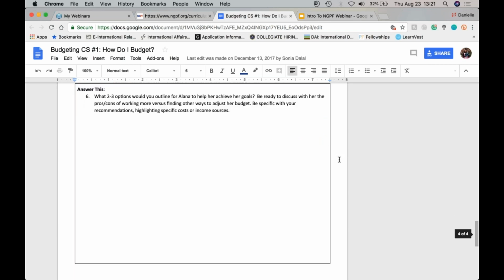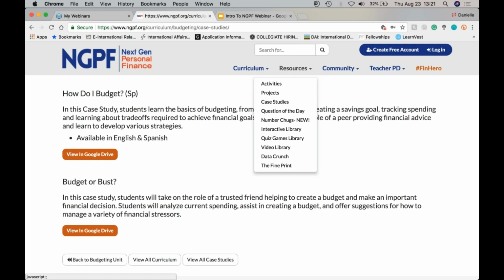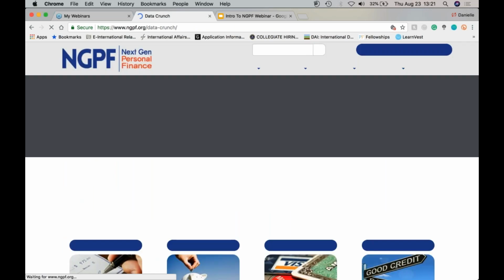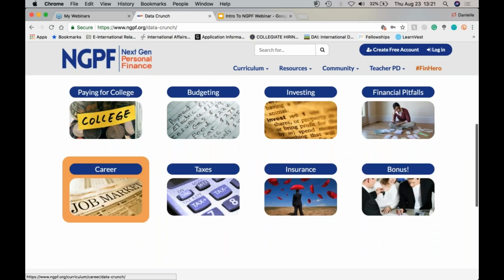So here's an example of what one of our case studies looks like. Last but not least, I'll show you one of our data crunches. Teachers reached out wanting to improve their students' ability to look at data and tie it back to financial concepts. Other teachers wanted to incorporate more math or reinforce personal finance concepts with math. So we created data crunches for you.